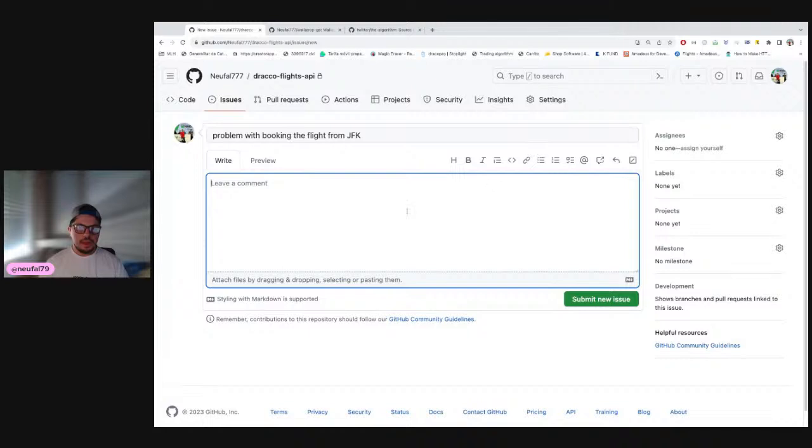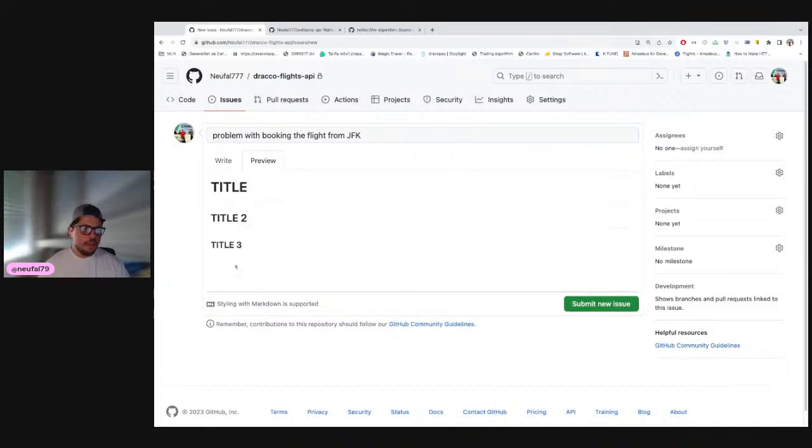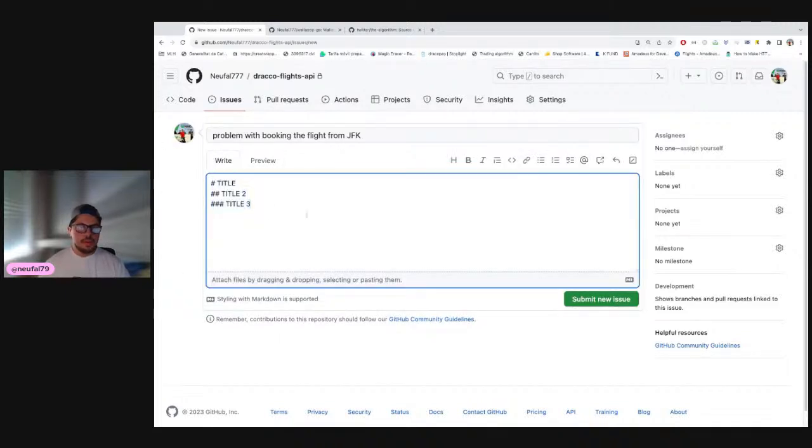And here, this is markdown. It's the same as when you write a README. If you use one hash, it's basically like the title. If you add two, title two, let's say. If you add three, title three. And in the preview you can see the styling with markdown. So you can just use this.